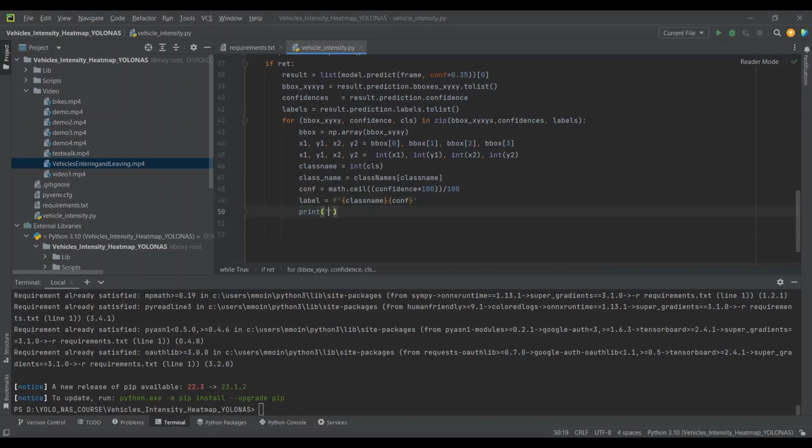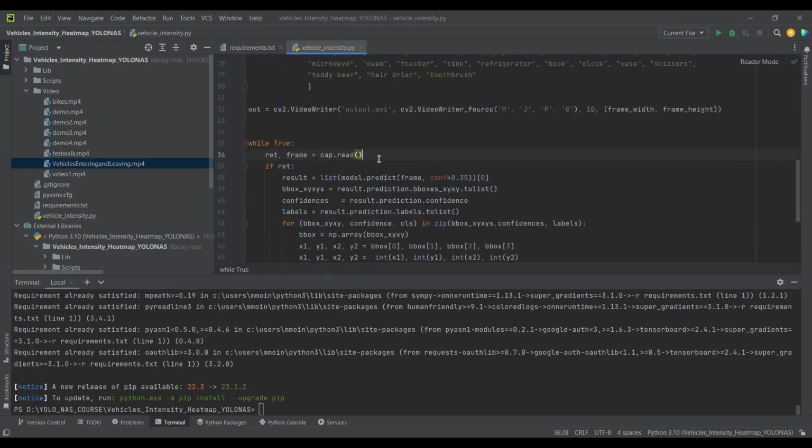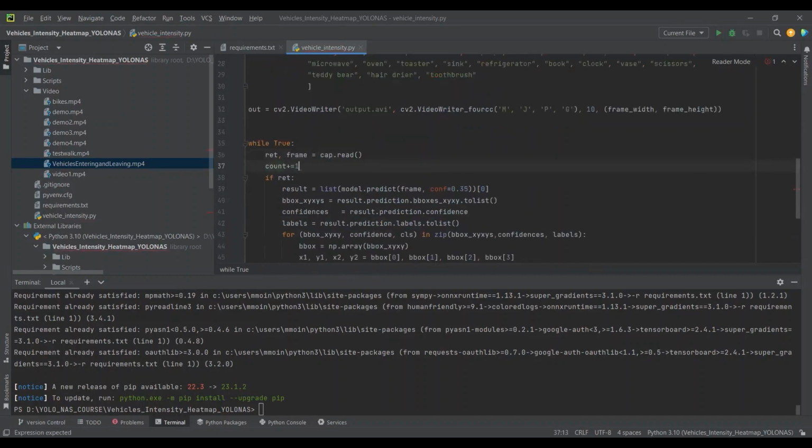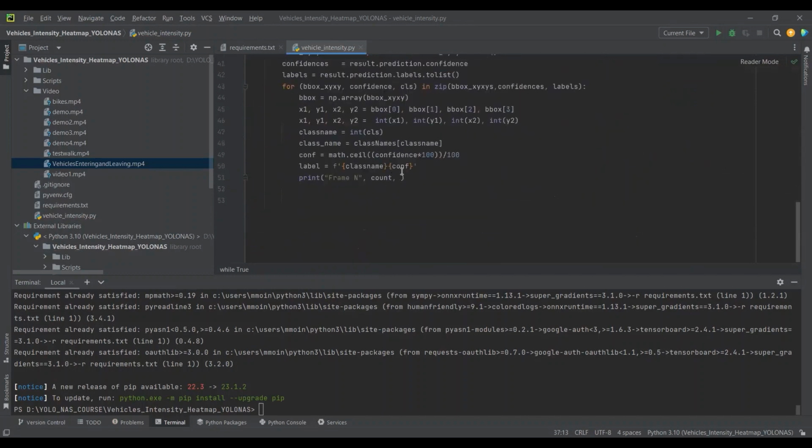Now here I will be calculating the frame count. We'll be doing the frame count over here. I have not initialized the count over here, so I will just write count plus equal to 1. Okay. Then we will write x1, x2, y1, y2. So I'm just printing the bounding box coordinate values into my terminal.